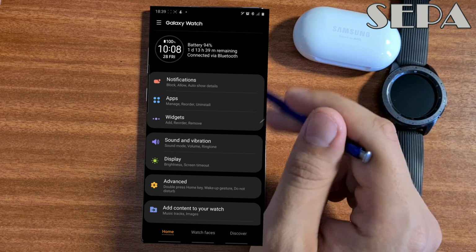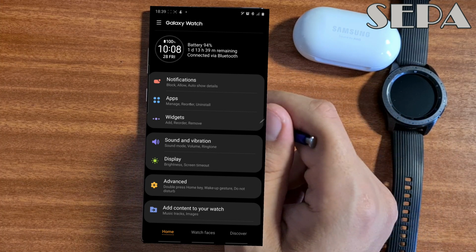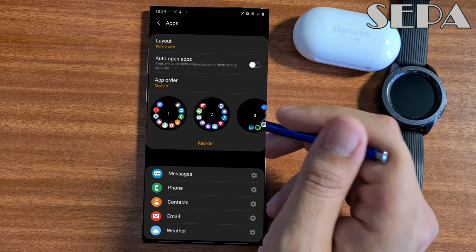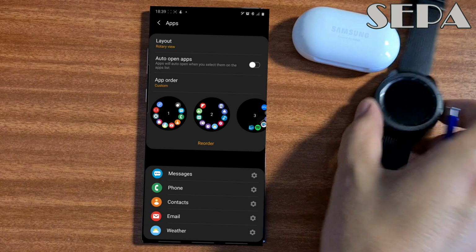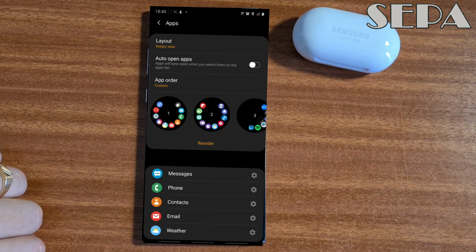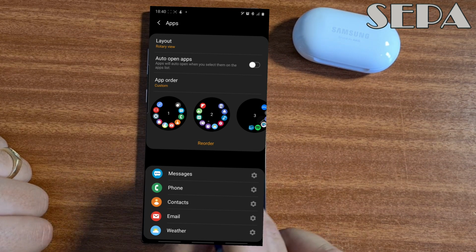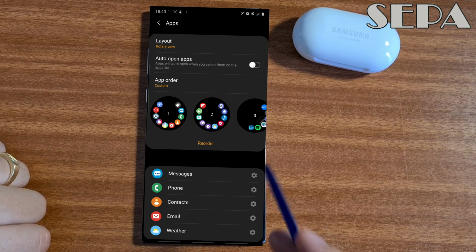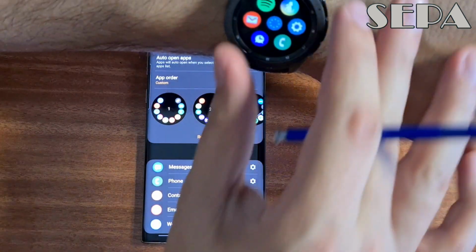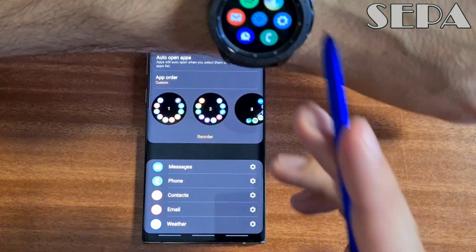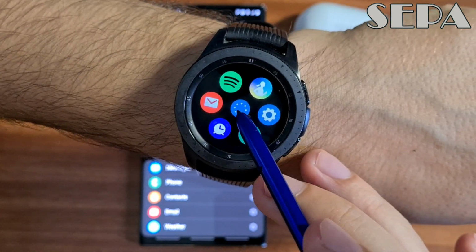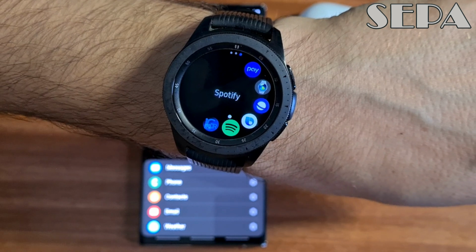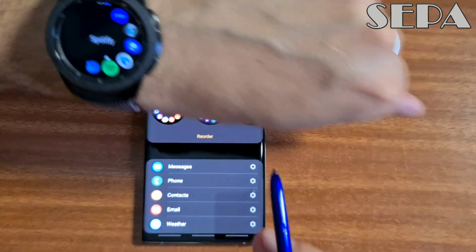Right, so the next option that we're going to check is going to be the apps. Now from the apps, you are able to actually control the applications that you have on the watch itself. Let me show you what I'm talking about. Right, so as you may see here, you do have three screens of the watch, and they are going to be the same ones that you can see in here. If you take a quick look and click in here, you are able to see exactly the same screen.